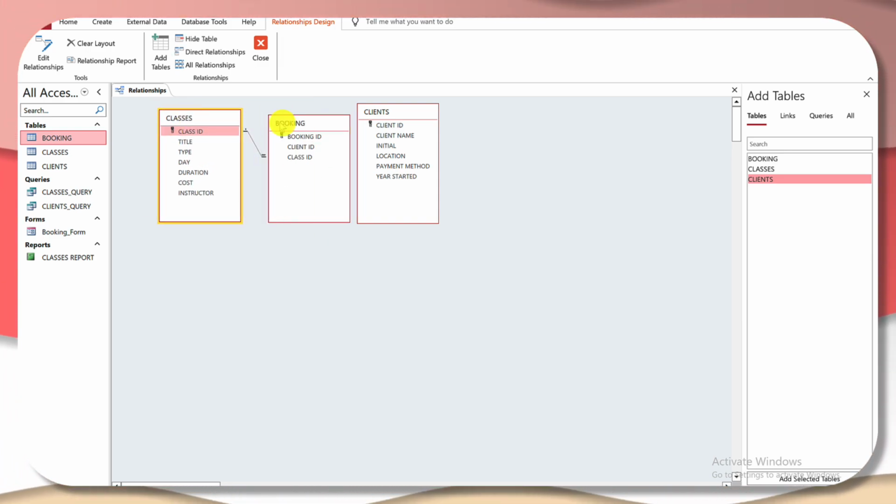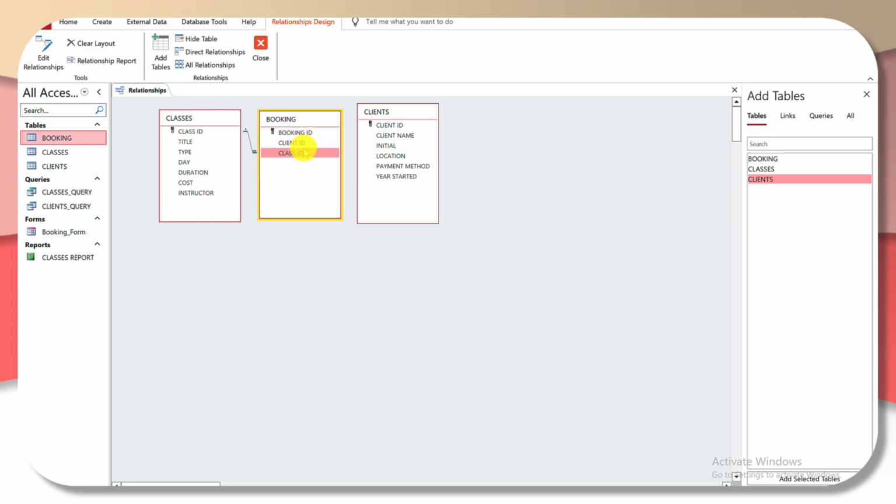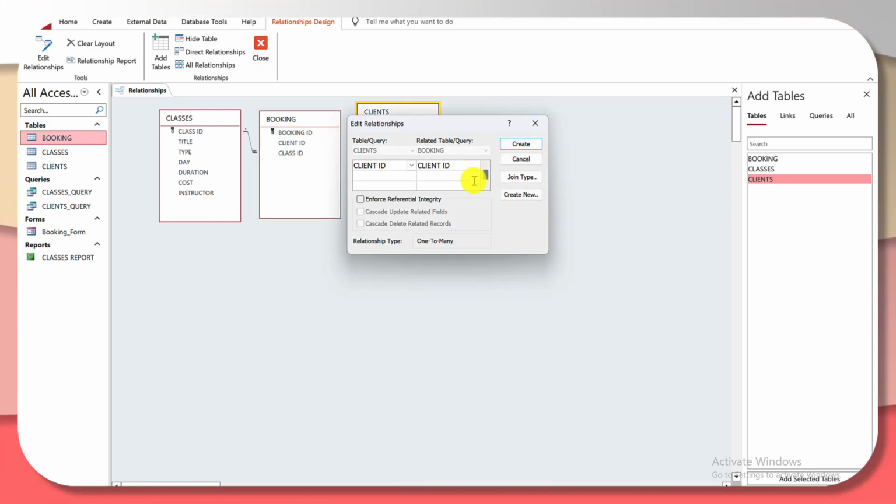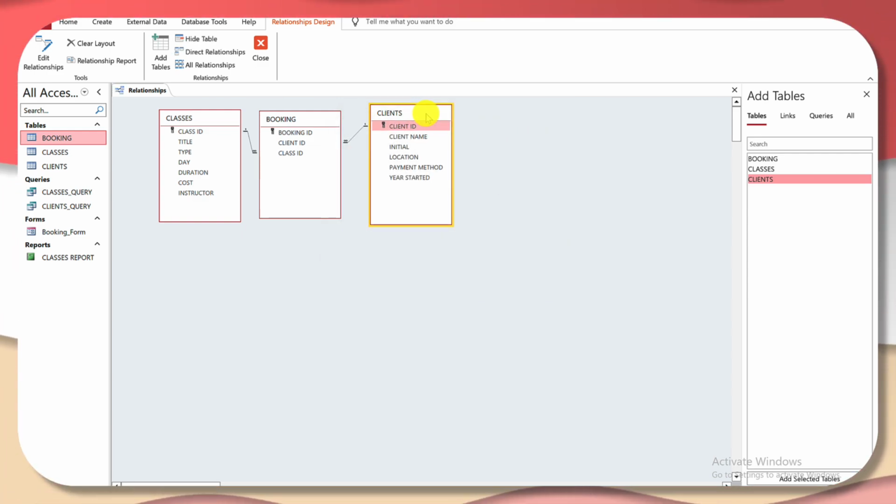We just need to make sure that the booking is placed here, so that we can put client ID and client ID together, making sure that this is enforced with referential integrity, and we will then create the relationships of our database together.